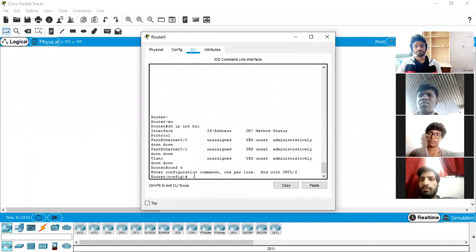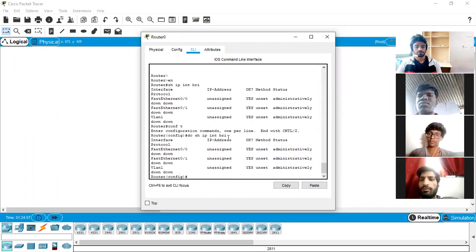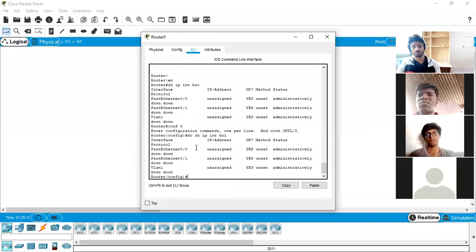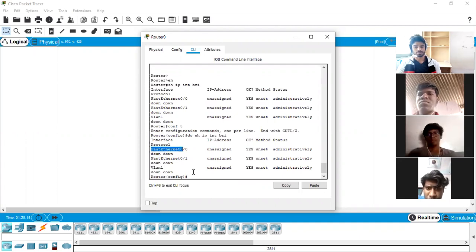The very first thing I'm going to check is do sh ip int bri, which is of course the same as the above command. But what I did is place a "do" before it. In the global mode, whatever command you write, you have to type "do" before it. Now you can see we do not have any IP addresses right now.